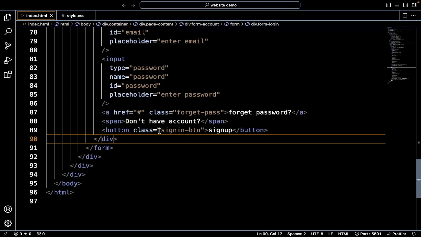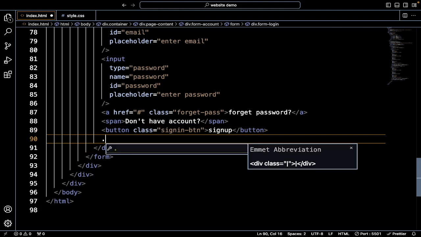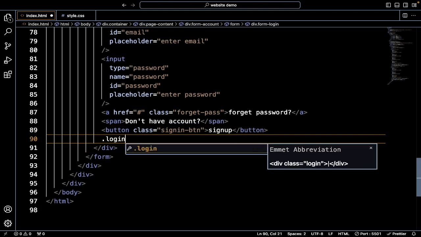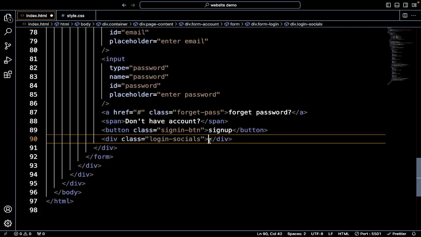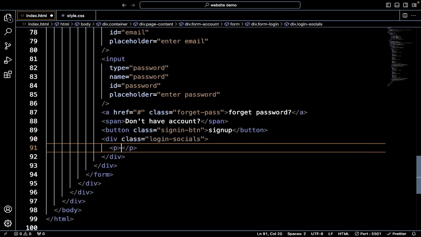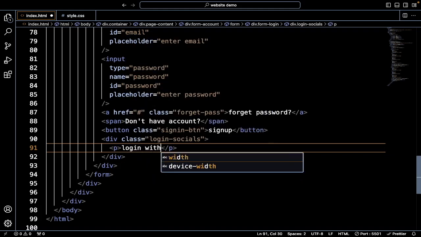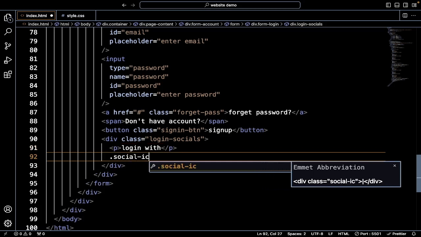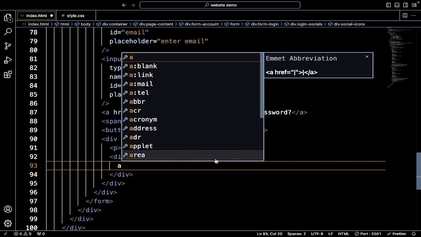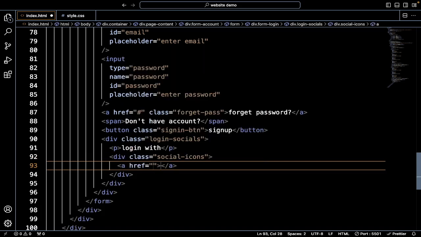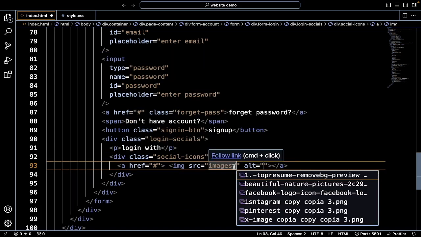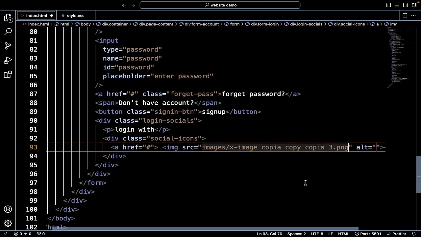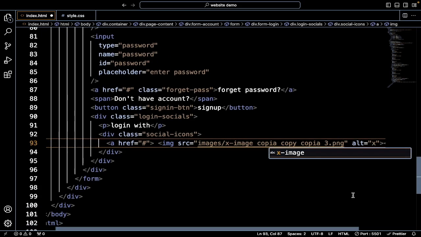So in the HTML, after this button, we want to create a div with the class login social. In this div, we'll create a paragraph tag and we'll give it a text "login with". And after this paragraph tag, we'll create another div and give it a class social icon. In it, we'll create an anchor tag, set the href to a hashtag as always, and as the inner text, we'll link an img. We'll link the social media icon. So we'll start with the X icon, just put anything at the alt text. So we'll copy this a tag for Facebook and Instagram.